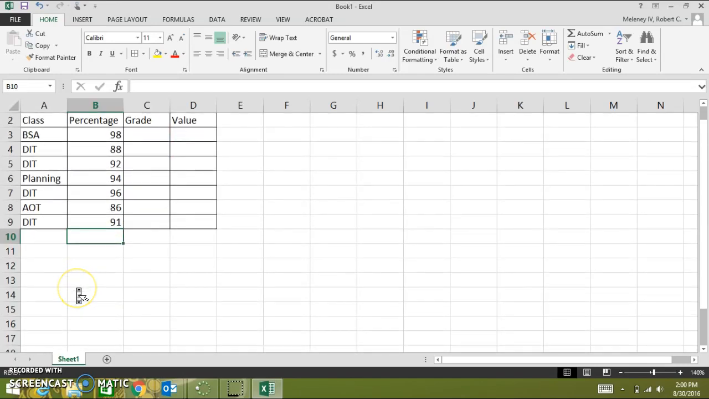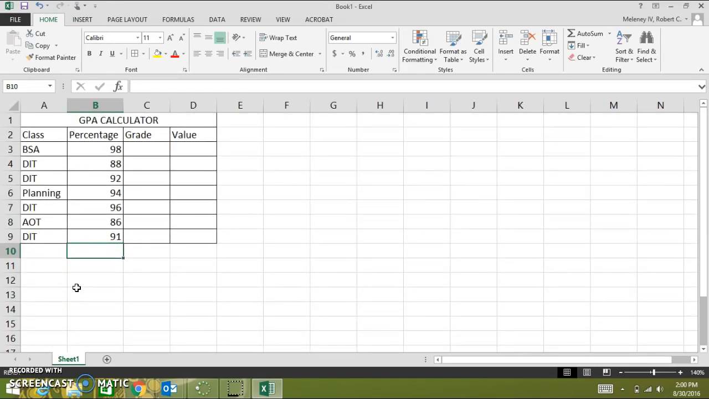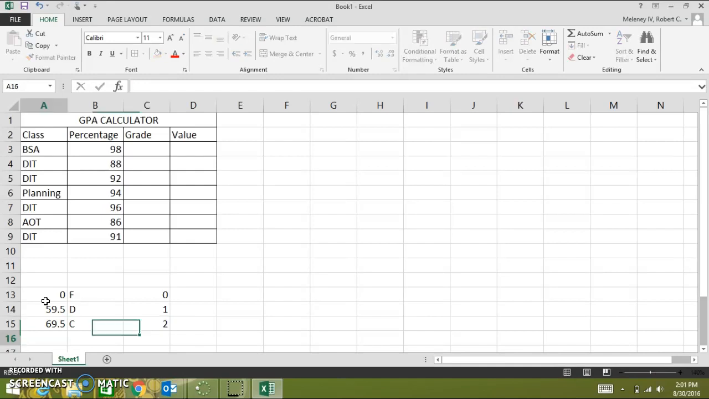I need to make a grade value system so that Excel knows what to compare against. So the lowest grade for an F is a 0. Call it F. And the value of an F is a 0. Correct? Correct. All right. Lowest for a D is a 59.5. It's a D, and that has a value of 1 when it comes to GPA. 69.5 is the lowest C possible, and that has a value of 2.